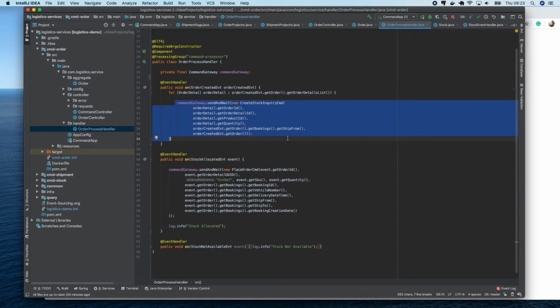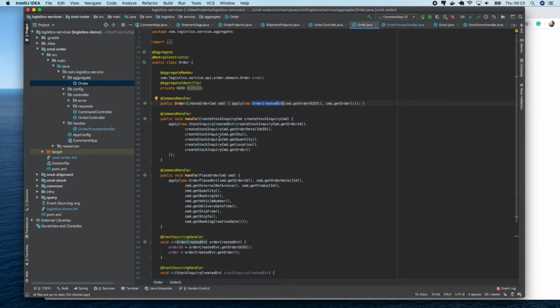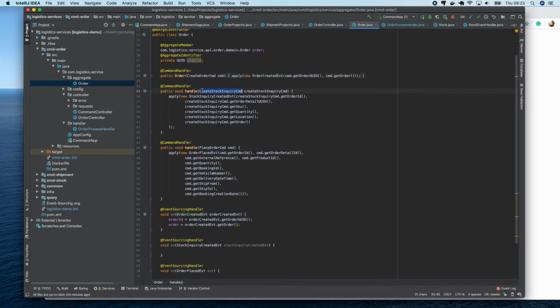In this particular case, there is no process in the order service that can manage this particular event. So what will happen is that it will go through the order aggregate, which is basically this one, and it will create an order inquiry created event.